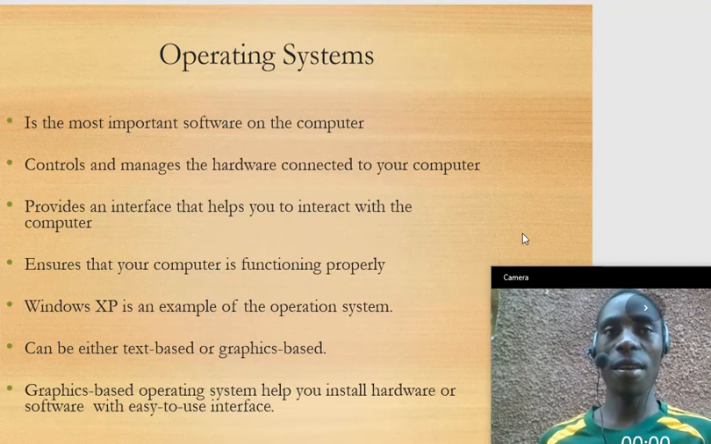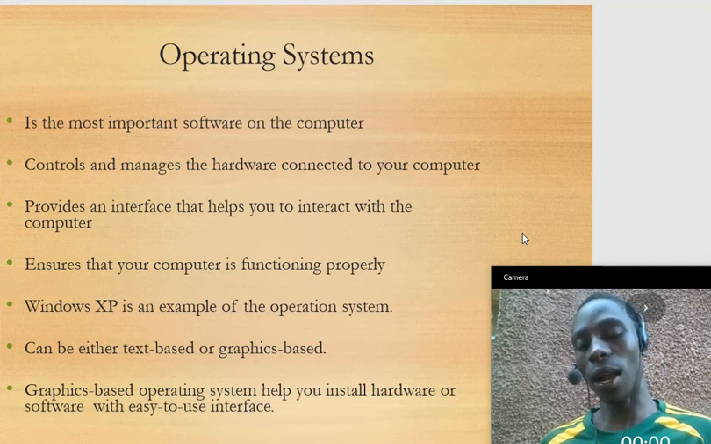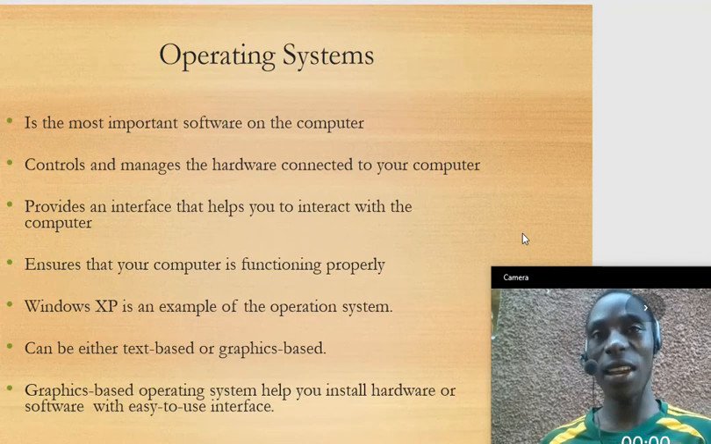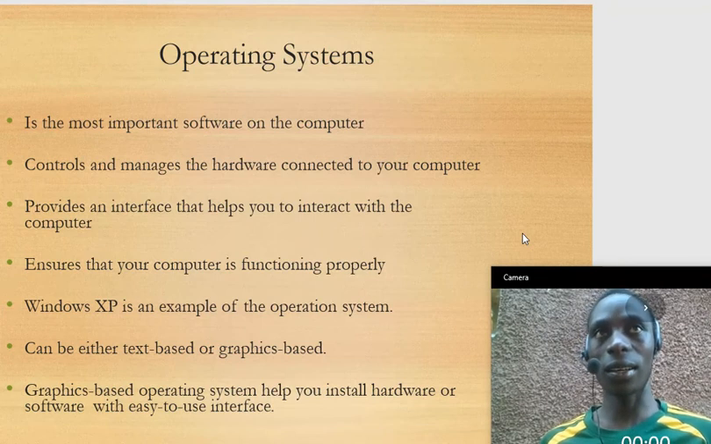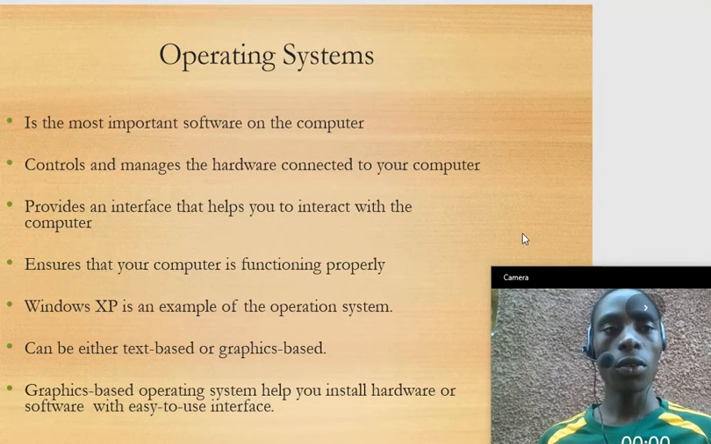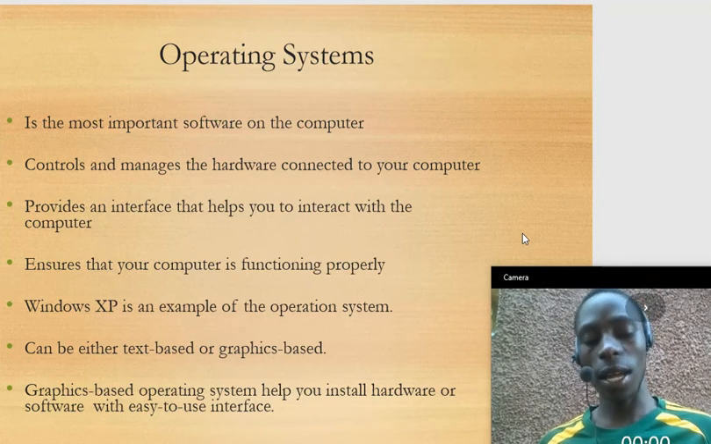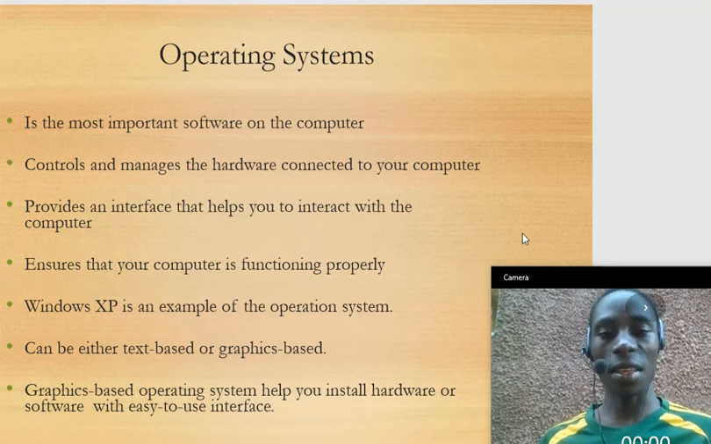So in brief, without the hardware, the software will not work. The operating system may not work. Without the operating system, then the hardware will not work. Okay, so the other way round works. Without the hardware, without the software, then nothing happens.